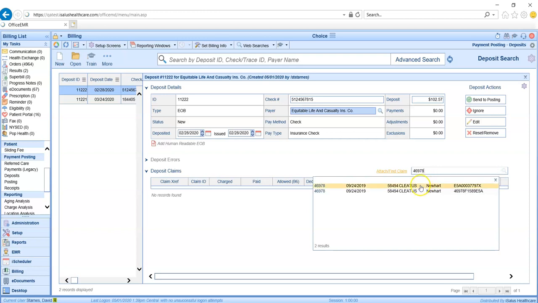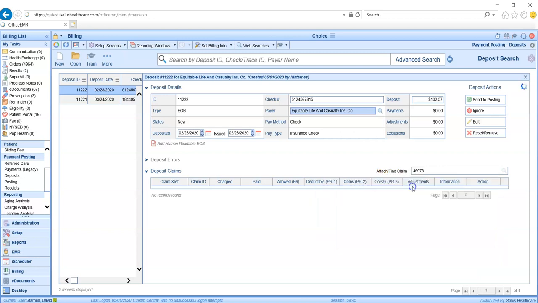This time it pulls up two matches, both for the same patient. And what this is showing us is the same claim has been billed out 2 times. Your top one will always be your most recent. So in this case, we're going to click our top one.